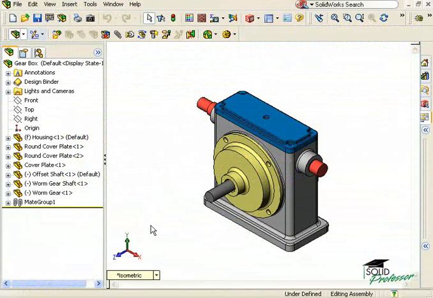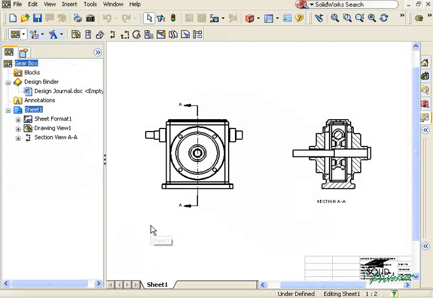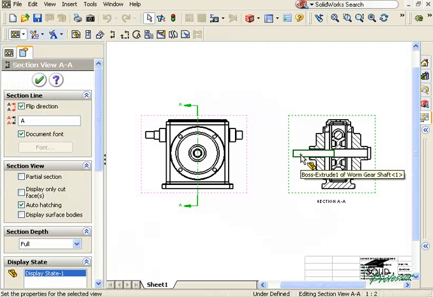In order to have a combination of shaded and non-shaded parts displayed in an assembly drawing view, it's necessary to first create a display state. Here I have an assembly, and a drawing with two views of the assembly. The section view contains a component that's not hatched. What I'd like to do is further highlight this component by displaying it in shaded mode.